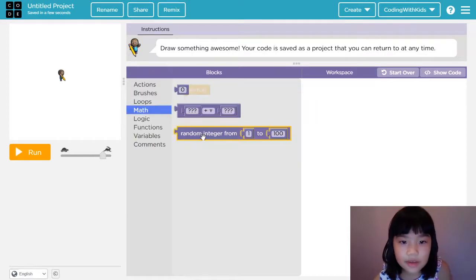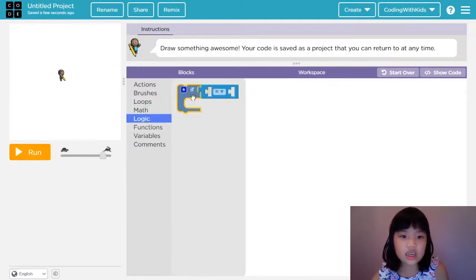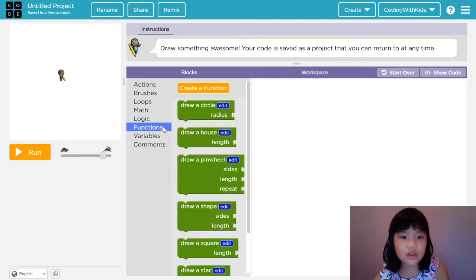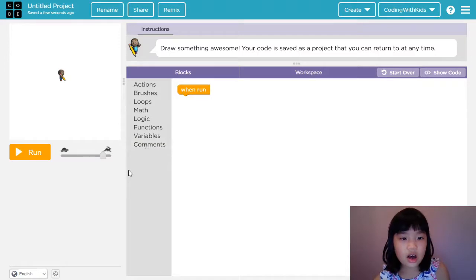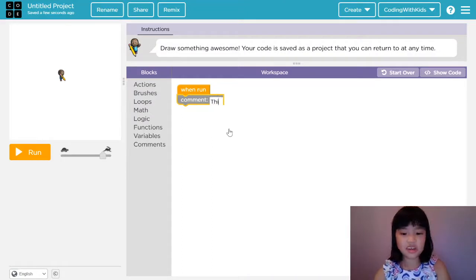So math is random logic. If equals then there's functions. You can create functions or you can edit functions, variables. Size, length, set I to do comments. Comments is just like this. You just put and then type random things.